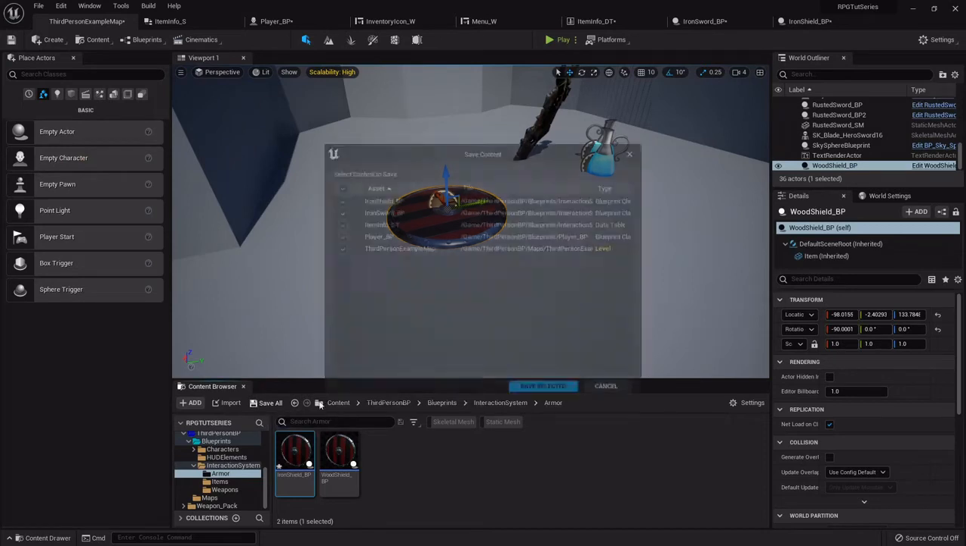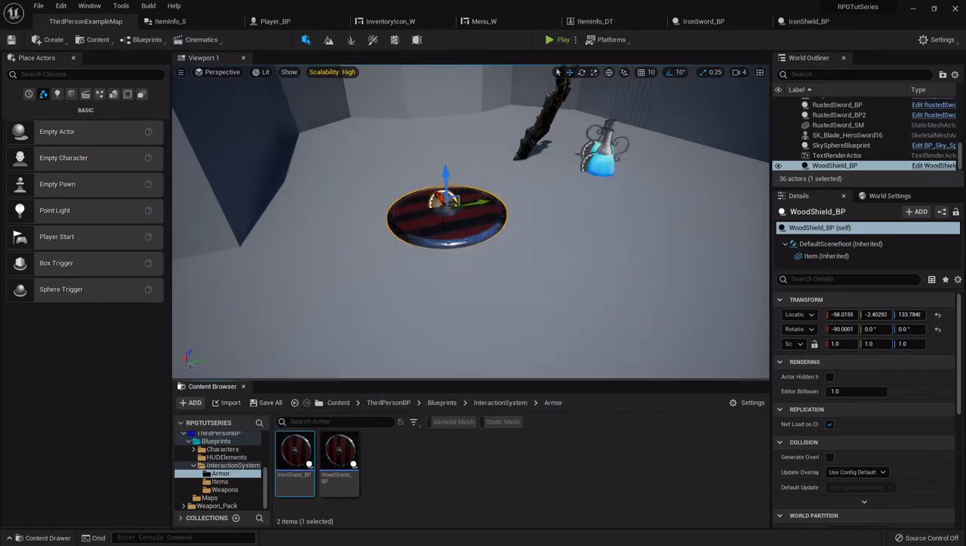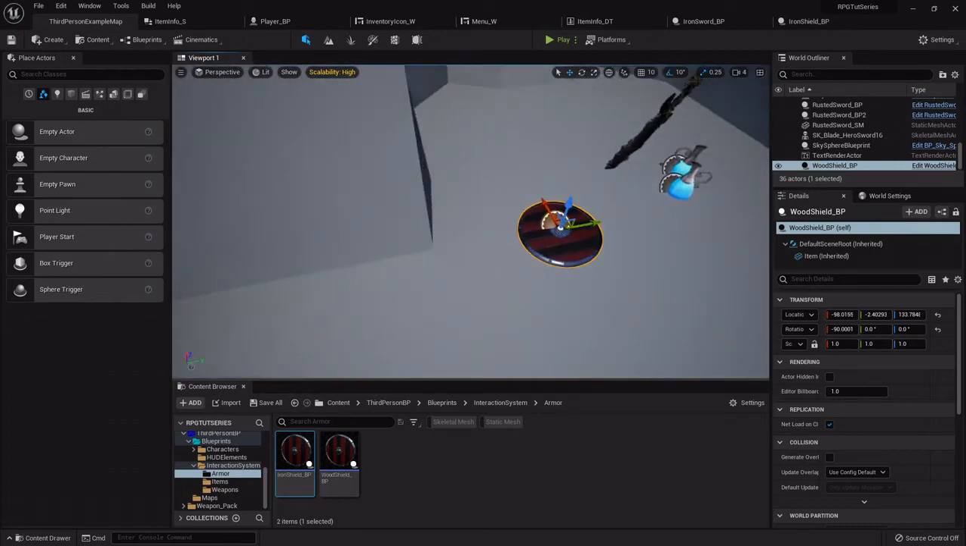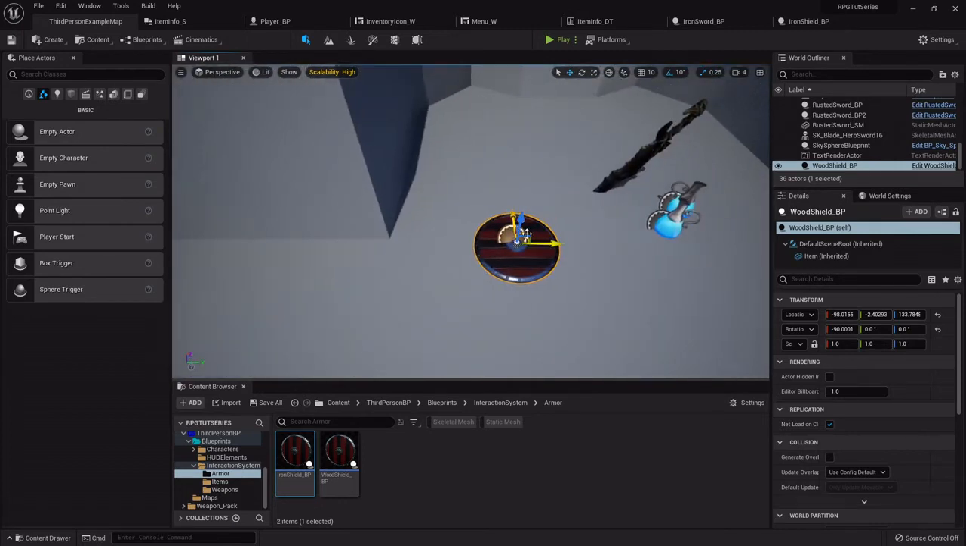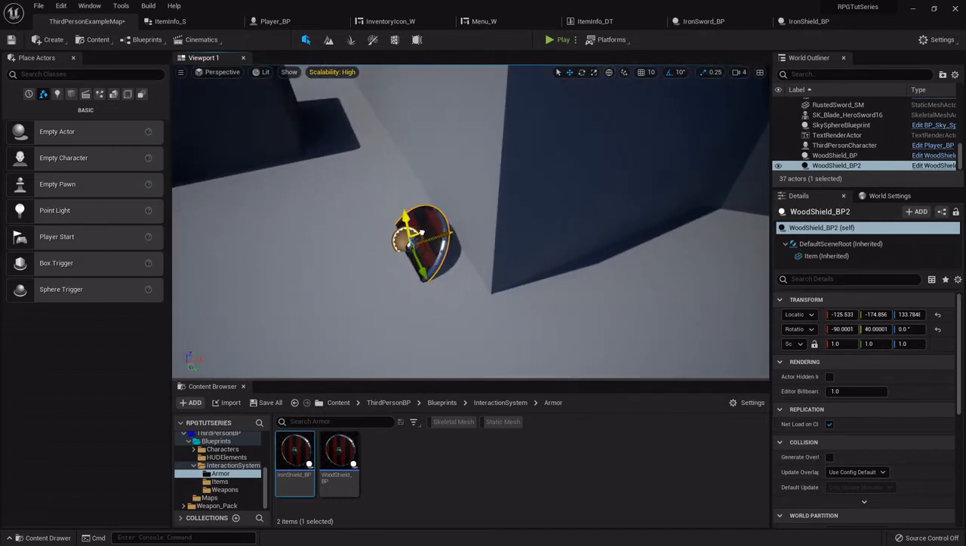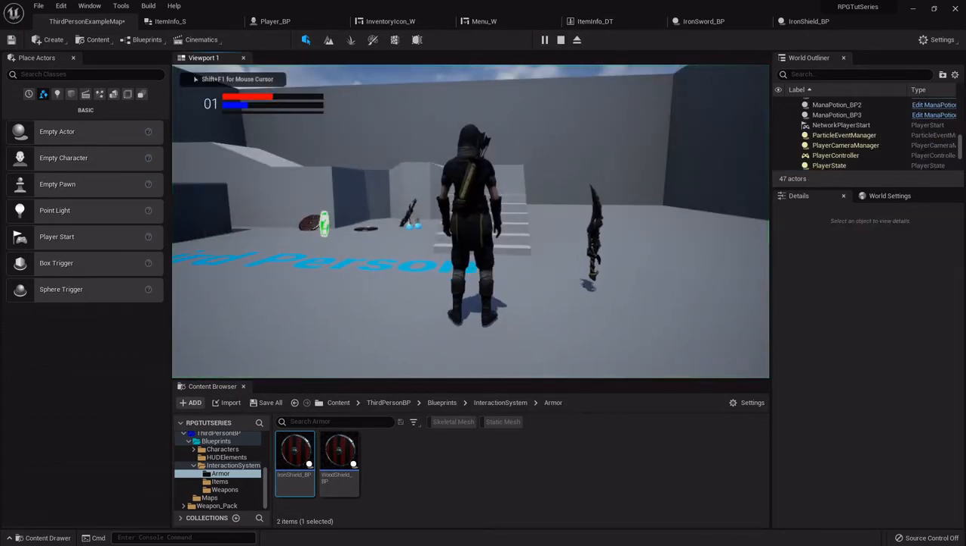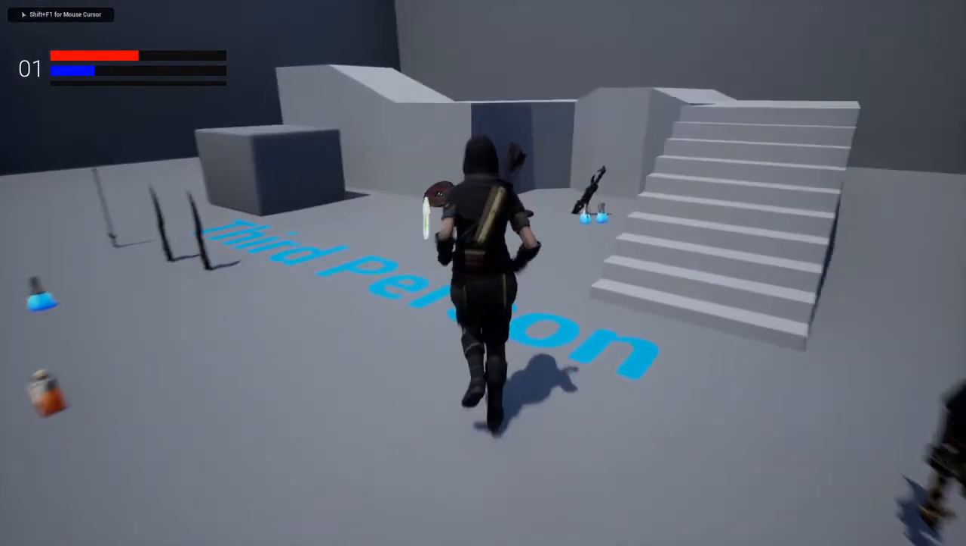All right, I'm going to save real quick. So that one is the wood shield. I will drag this over, duplicated. Just kind of stack it up against the wall right there. Then I'll replace it with the iron shield real quick. And then let's check that.